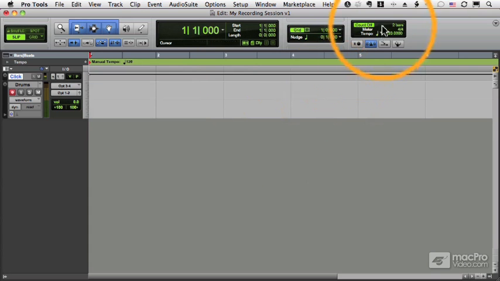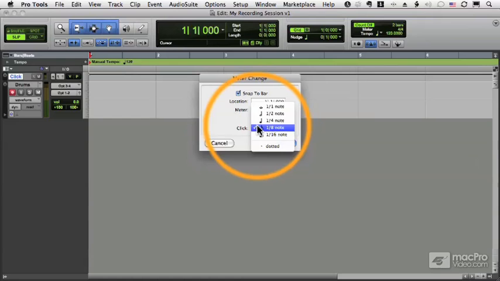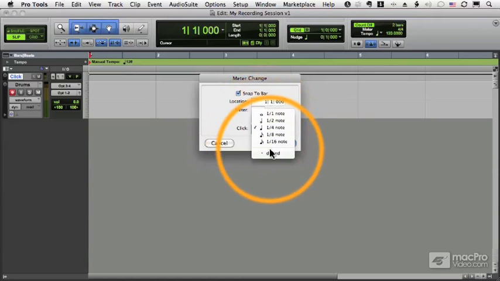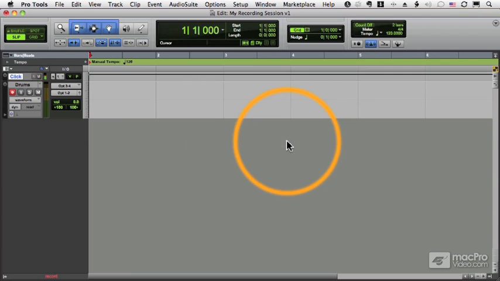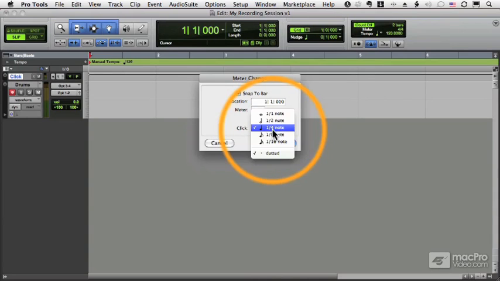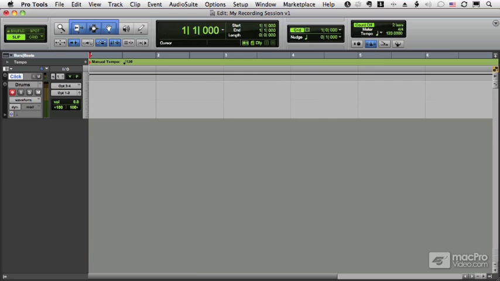Undo. Let's now do a dotted quarter note. So we'll do dotted quarter notes, and now try it. So that's how we change the rhythm of the clicks. We can also change the sound of the click, and we'll learn how to do that and a little bit more about click tracks in the next video.